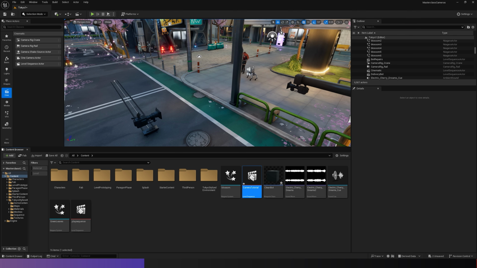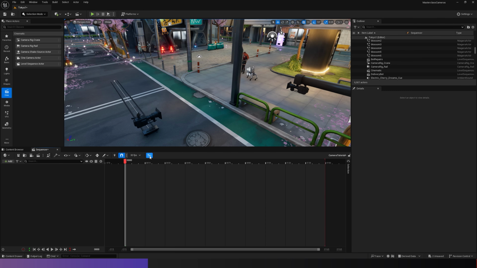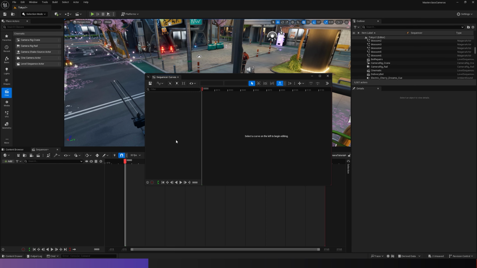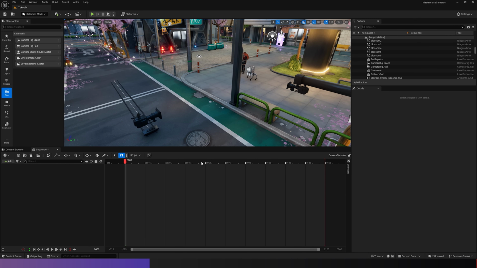I'm going to double click on that level sequence that I've just created. I'm going to close my sequencer curves because I'm not going to be playing about with those. But when you do start keyframing, you can go into the sequencer curve window and start adjusting the ramp values. For now, I'm just going to minimize that because we don't need it. You can still bring it up by clicking on the little animation curve editor there. So if you ever close it and need it back, you can always do it that way.